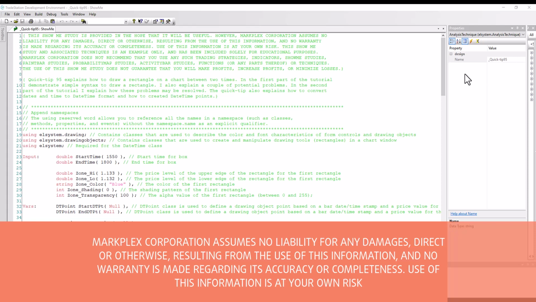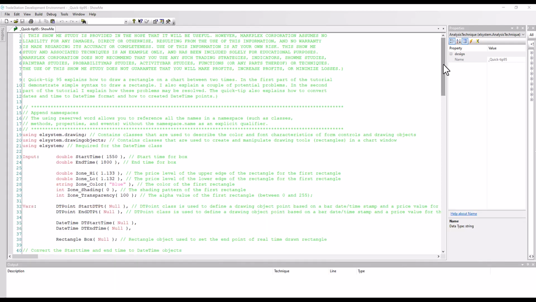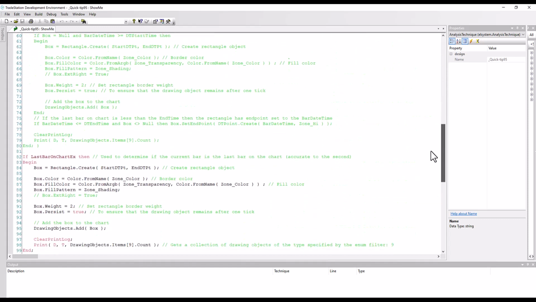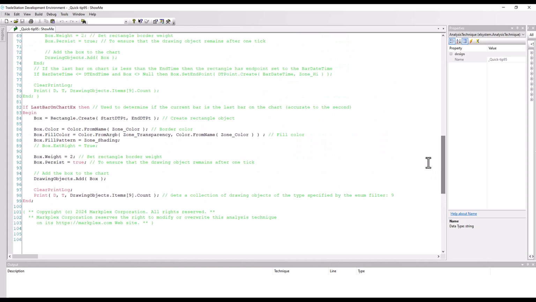In this quick tip, what we're going to be doing is drawing a rectangle using DateTime points between two values and between two price levels. So let's have a look at the syntax, starting off with a simple case and then getting a little more complicated. Very simply, the syntax is rectangle.create and then a start DateTime point and an end DateTime point. So a couple of things to look at.